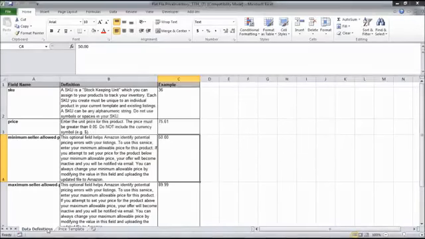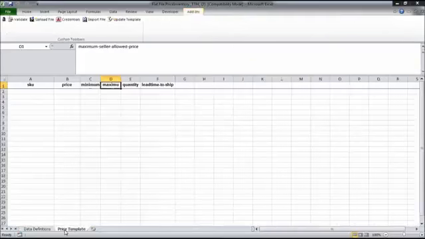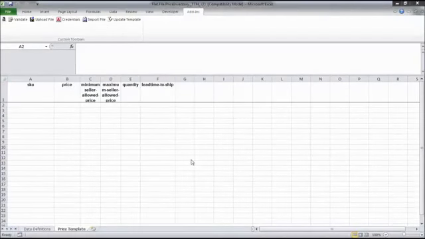Two tabs, data definition and price template. The data definition tab is there to help you out, to guide you on how to fill up this template. Price template is the tab that you need to fill up. As you can see, there are 6 columns here in this particular price and quantity file.